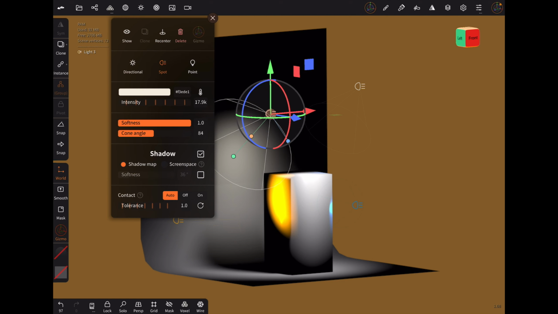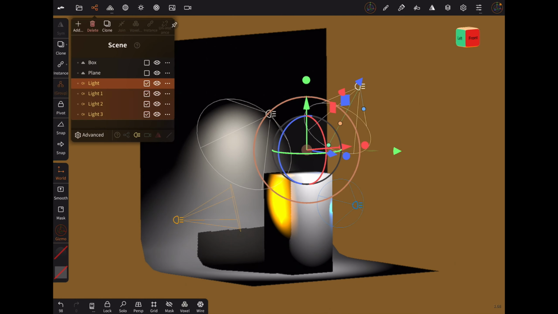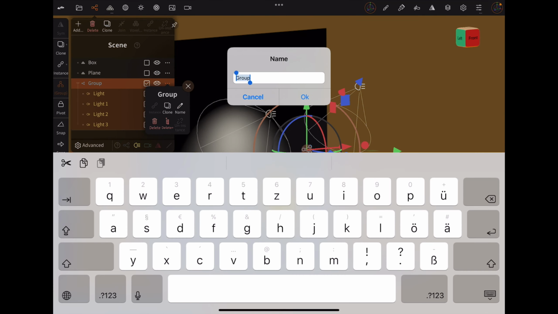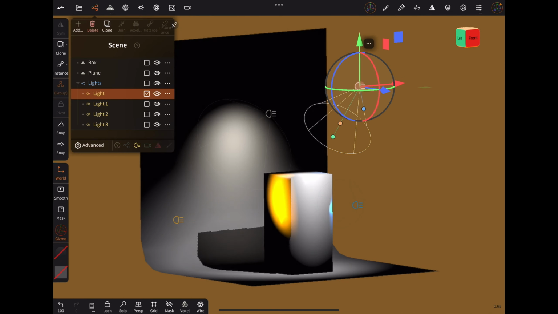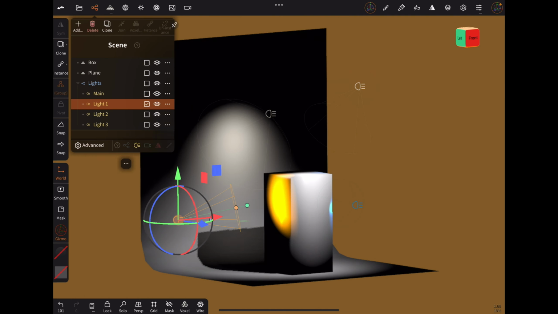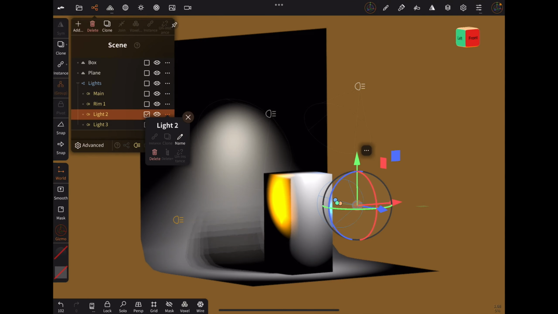And that's it. You now own a photo studio for your sculptures. It is a good thing to group your lights and name the parts of your studio so you have a better overview later.